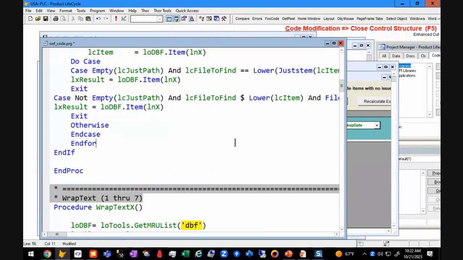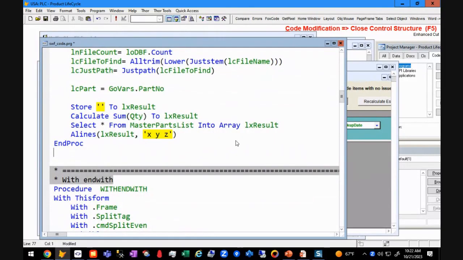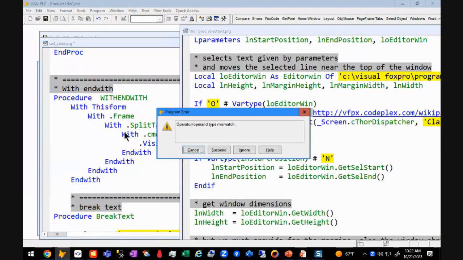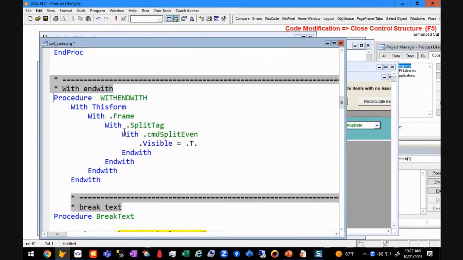So the next one is remove with and end with. Let's see if I can find this code in here. Here we go. Now, first thing I'm going to do here is, well, I shouldn't have done that because it keeps getting the same error every time. I made this a little bit more readable so you can see that I have a with and end with in the middle of this here.